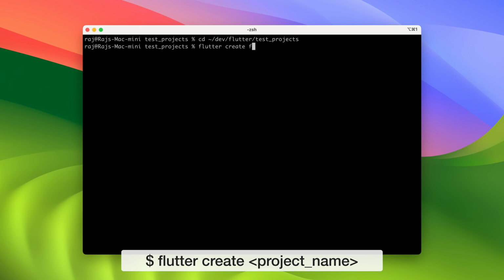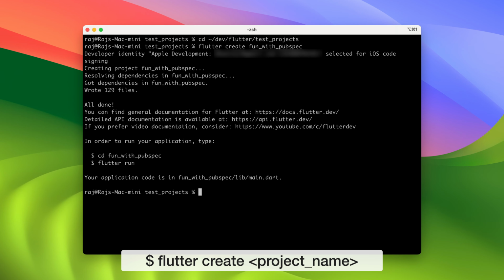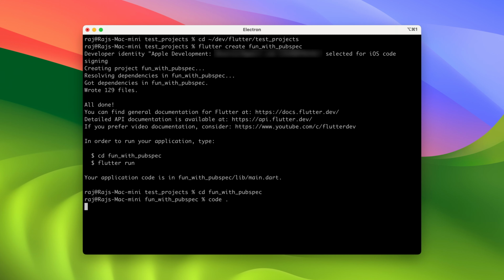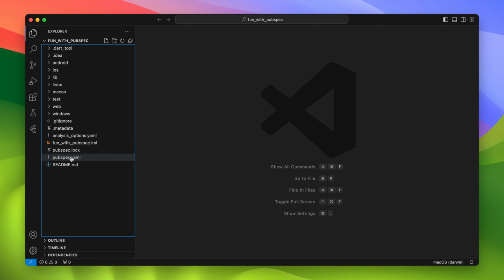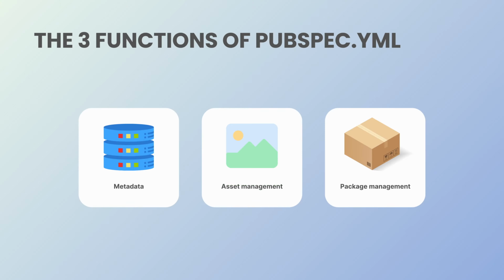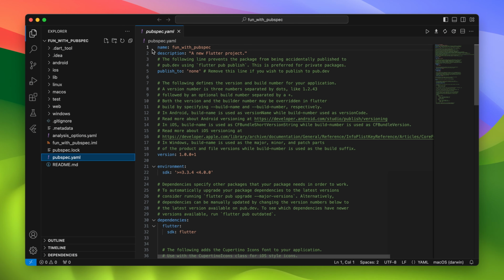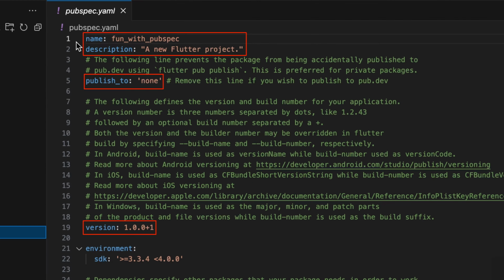We'll start by creating a new Flutter project and then open it in VS Code. The pubspec.yml file performs three functions: storing basic metadata, managing assets, and managing packages and dependencies. The first handful of lines at the top of the file contain project metadata, including the project name, description, a published to field, and a version number.